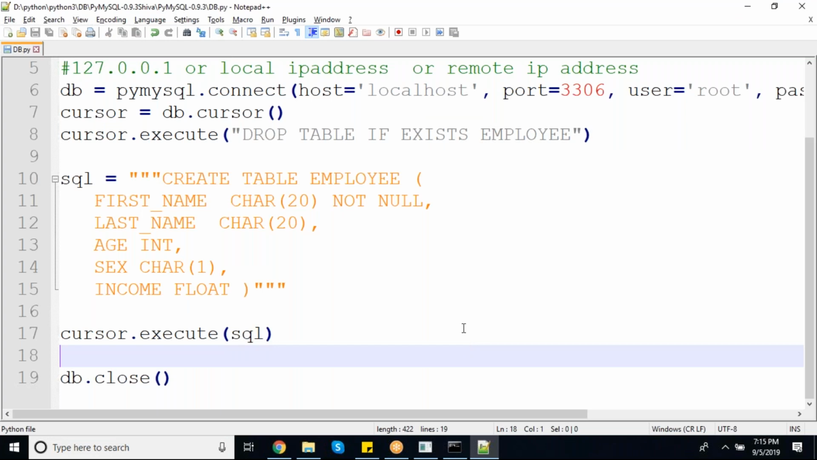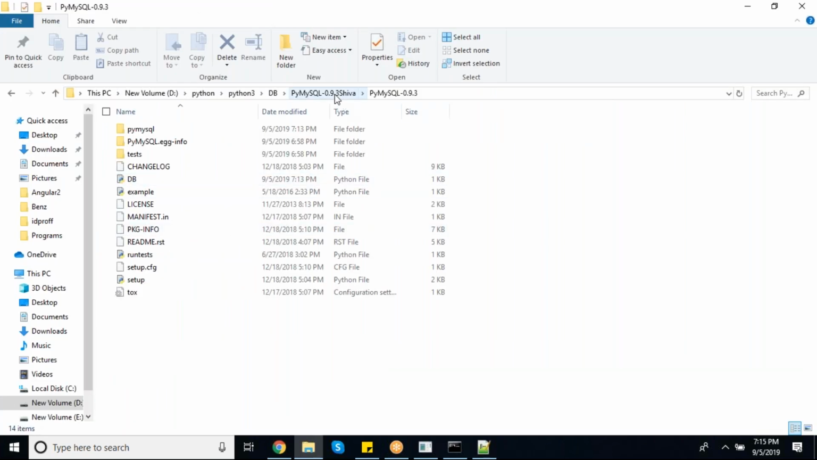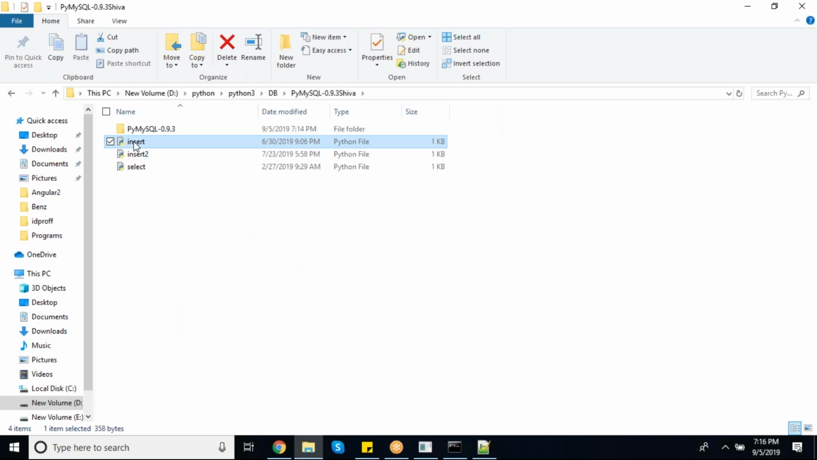That's it. In this way, we can create a table within that particular database to which we are pointing. Okay, now? Any doubts, sir? No, that's a lot. Thank you. Okay. Next, we'll go for the next one. Insert.